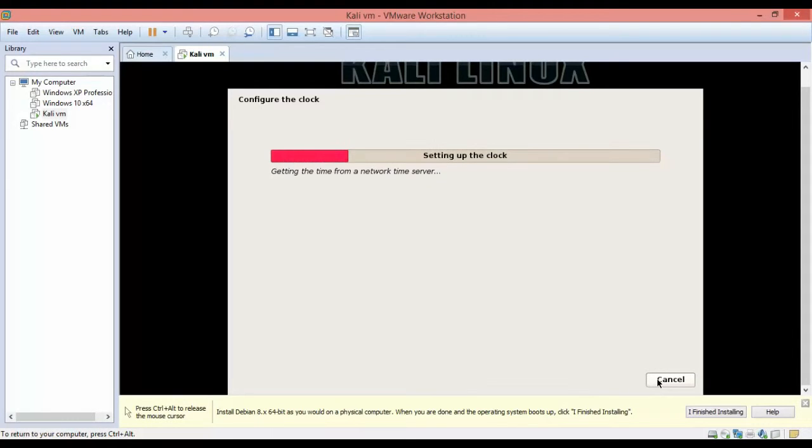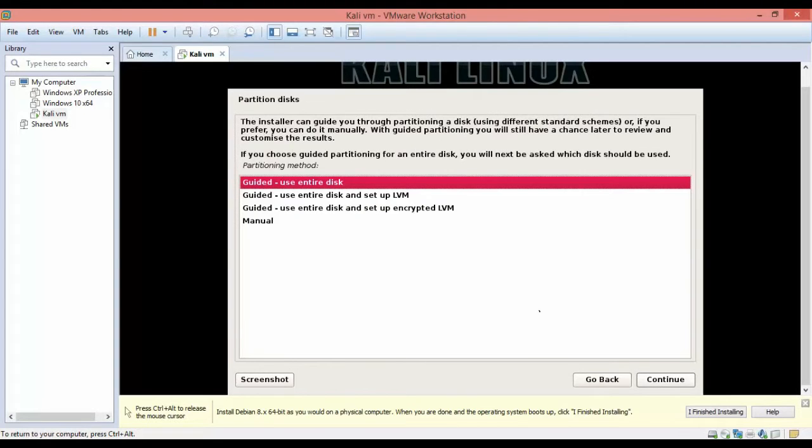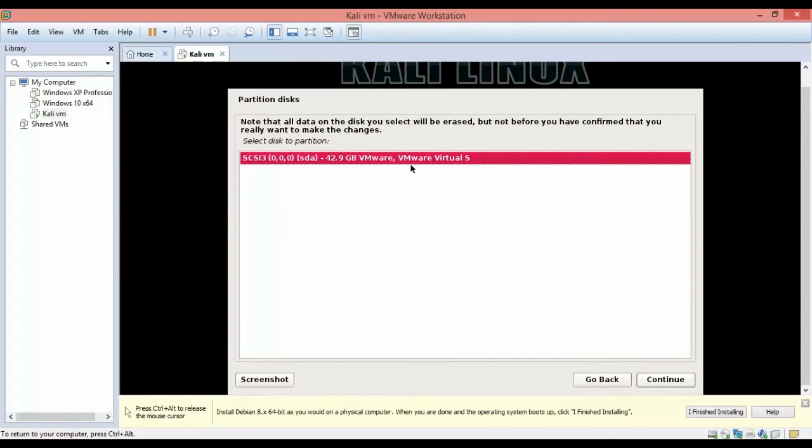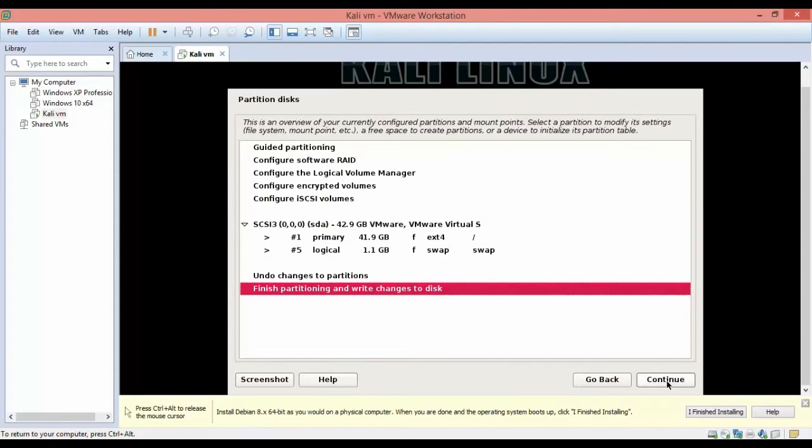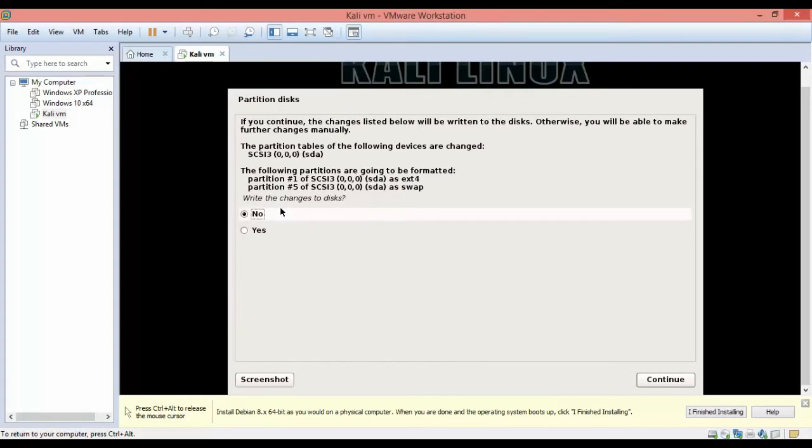Now it is setting up the clock. Now it is asking you to use the entire disk. It is for beginners, so we need to use the entire disk. Press continue. Again continue. All files in one partition is recommended for new users. Press continue. Finish partitioning and write changes to disk. Press continue. It is asking whether to write the changes to disk. By default it is no, so press yes and proceed to continue.